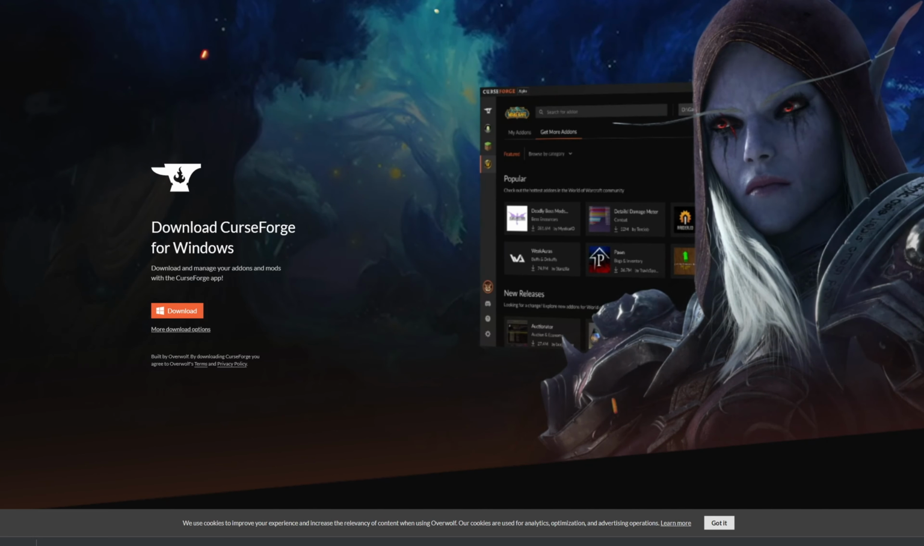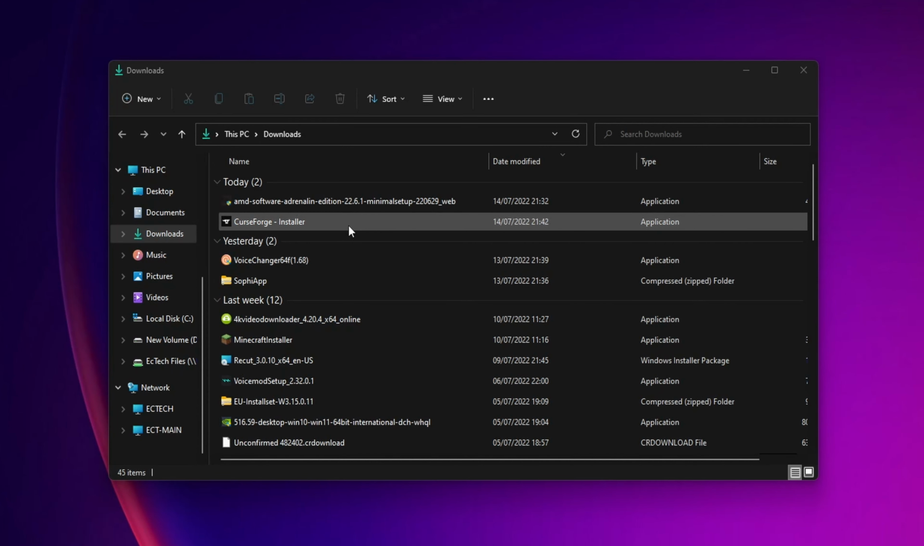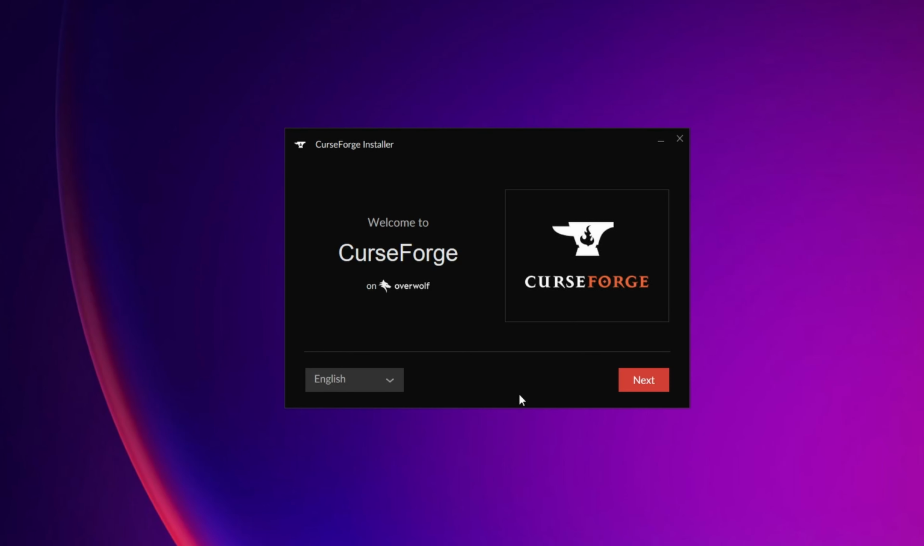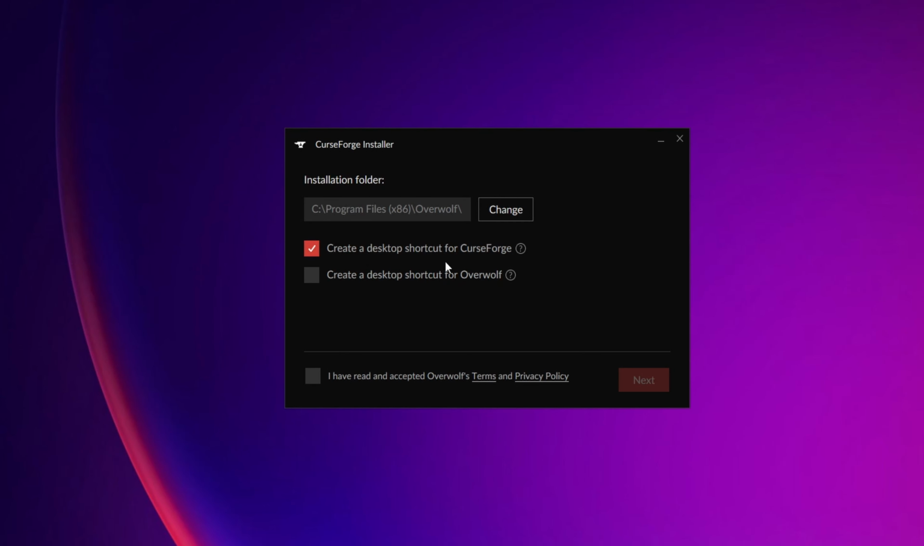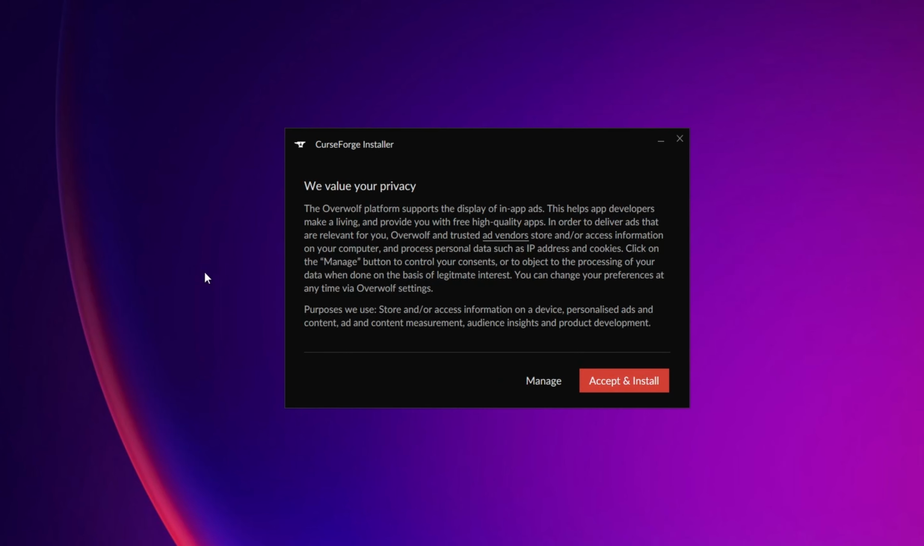Now once it's downloaded, you can open it right here, or you can go into your downloads folder and double click on it. In here you want to select your language, click into next. If you want to create a desktop shortcut, you can make it. And right here you want to select the destination folder. For me here is fine. So you want to click into accept the privacy policy and the terms, click into next. And right here click into accept and install.